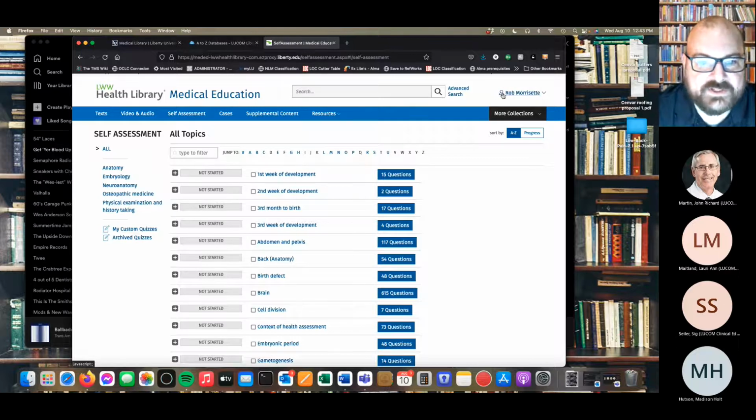I'm already signed in, so I went right to it, so it shows my name. But if you don't have a login yet, when you look up here on the right, you'll see Liberty University, and you'll see a link that says create a free account. You can create a username and password and access the resource that way. Once you sign in is when you get access to all these self-assessments.